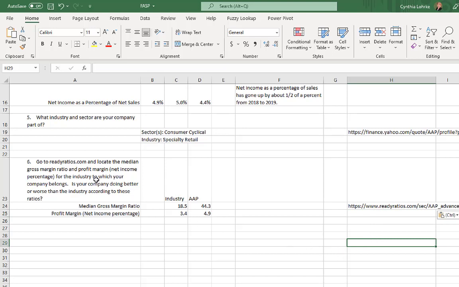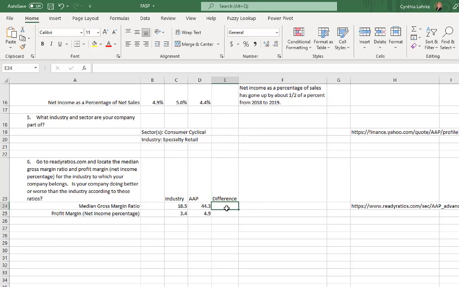All right, now the question, once we get it, says, is your company doing better or worse in the industry according to these particular ratios? Since it asked me about both, I'm going to write this here, and let me take the difference. It's always nice to have exact numbers. So I'm going to take this minus the industry, and then copy it down. Now these are in percentages, so I'm not going to do any formatting or conversion to it because it'll convert it to a lower percentage.